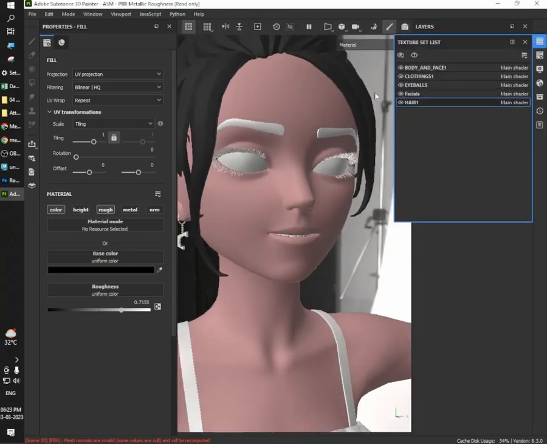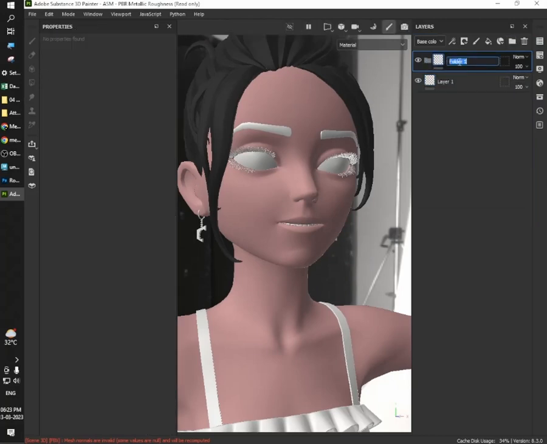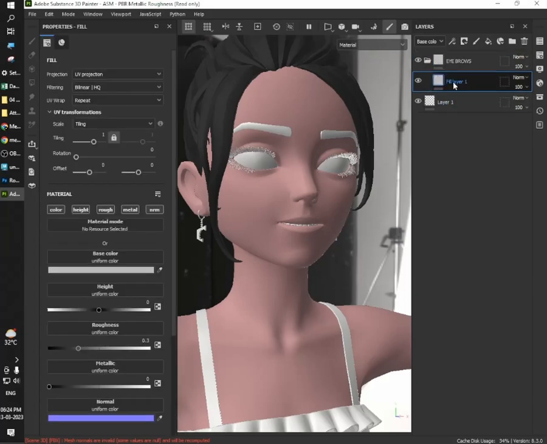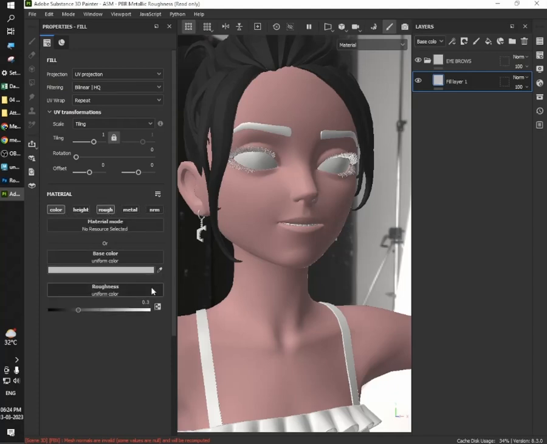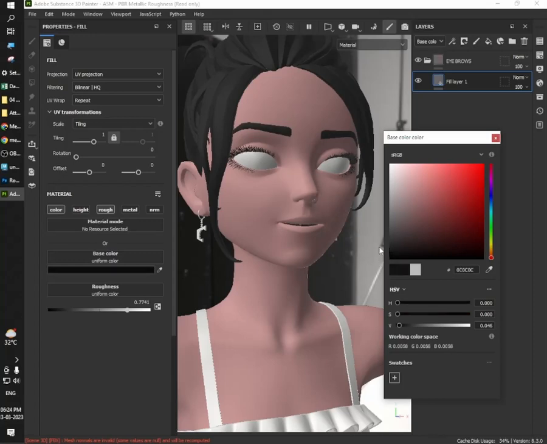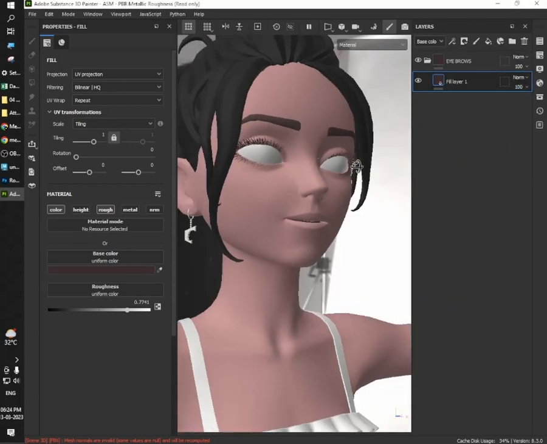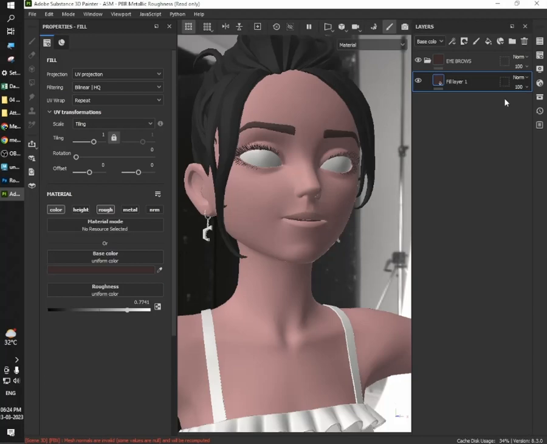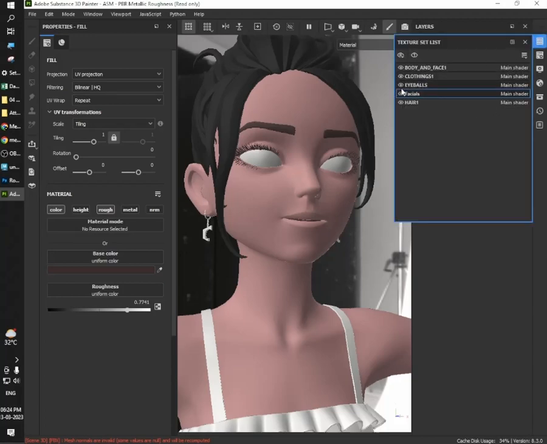Unsolo. Create a folder. Name it eyebrows. Create a folder and put it inside. So this will be eyebrow. Alt-click color, roughness. It will not be too dark, something a little bit red. Not too dark, something like that. Okay, eyebrow is done. What else is left?